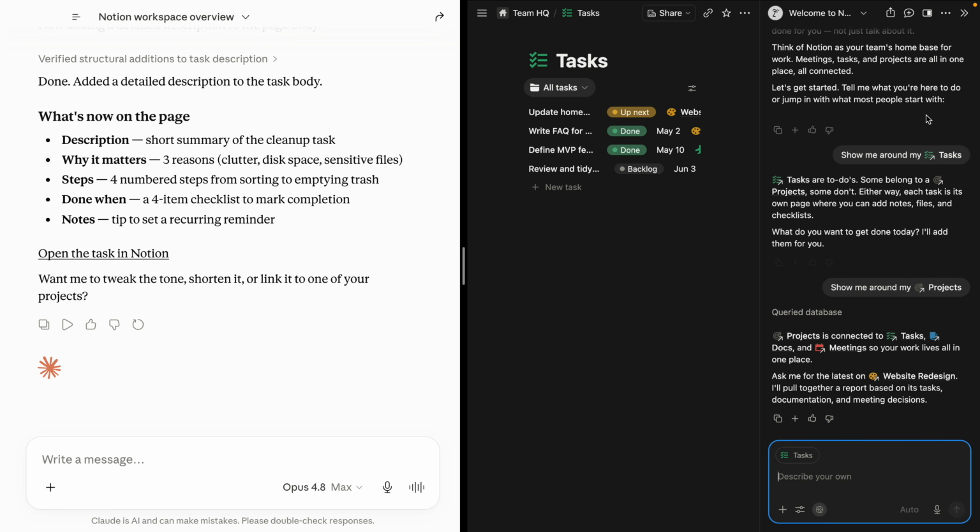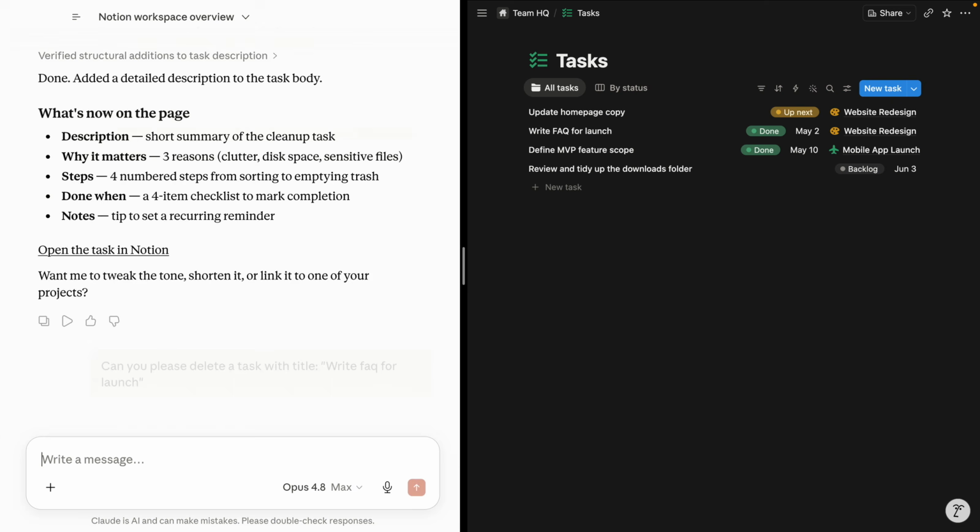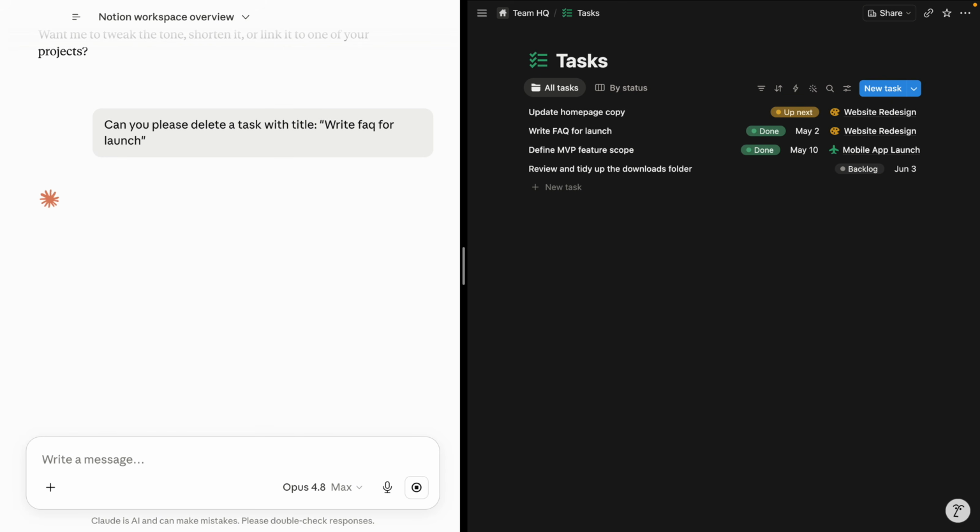Now let's test one final feature. I will just ask it to delete a specific task. Can you please delete the task with the title write FAQ for launch? Let's see if it can delete that task.